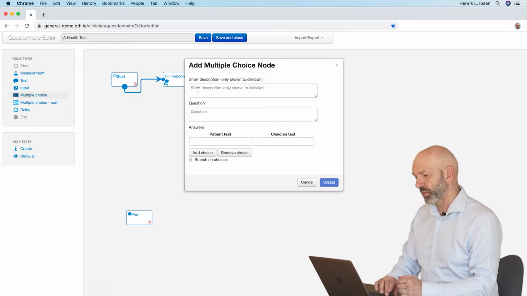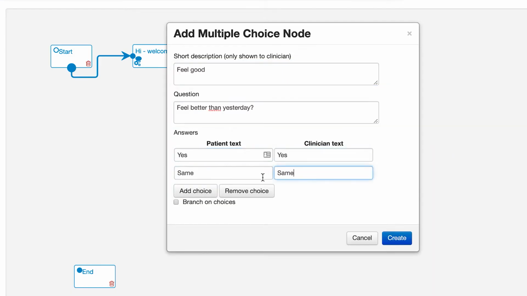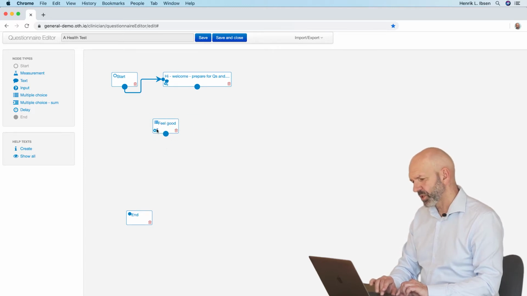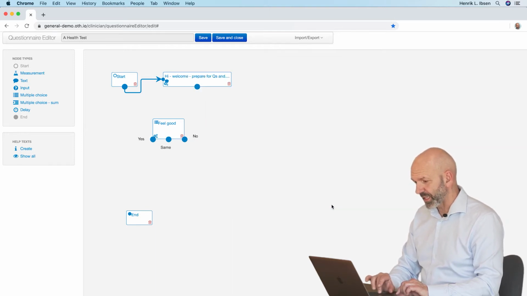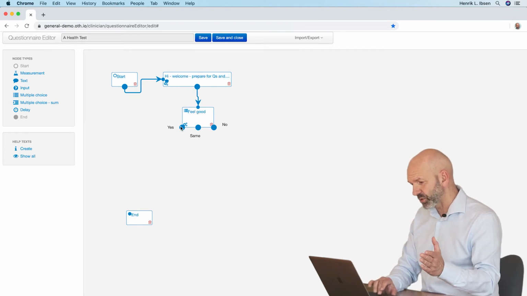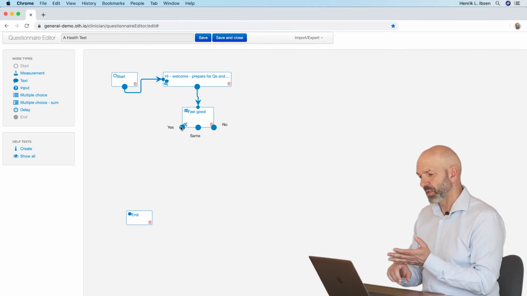The next one we could do is a multiple choice to see if they are well. So I have these three choices that I will register. And in this case, I have set up the node just to register the choices, but not branch out on it. If I want to branch out, I will go back into the node and enable the branching option. And now I have a branching opportunity, which means depending on the answer from the patient, I have the opportunity to branch out and do something specific, different in the condition of yes, same, and no.